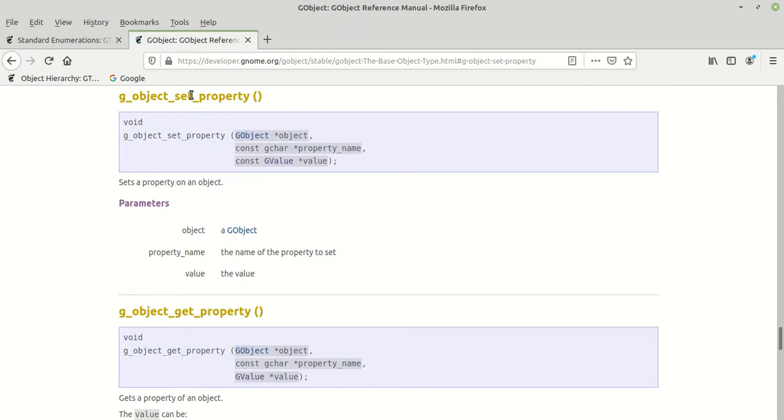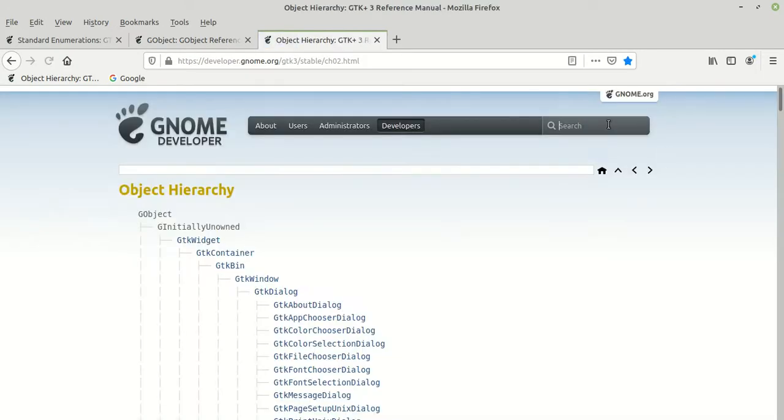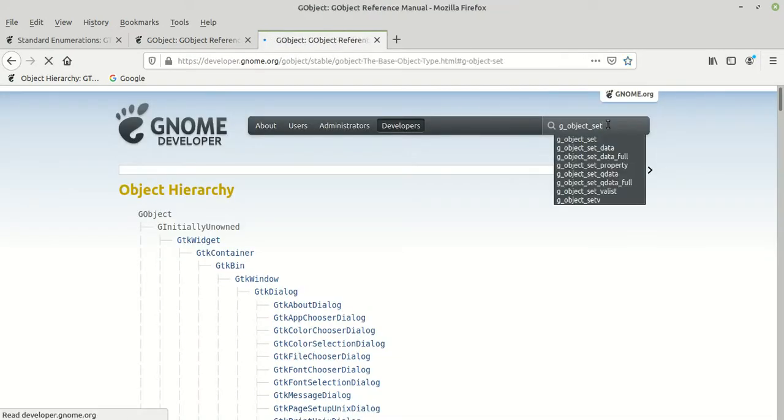Until now you were used only with g_object_set. Now we are going to use the g_object_set_property function. What does this function say? It sets a property on an object, and as you can see, let me show it to you, just to be clear about the difference.